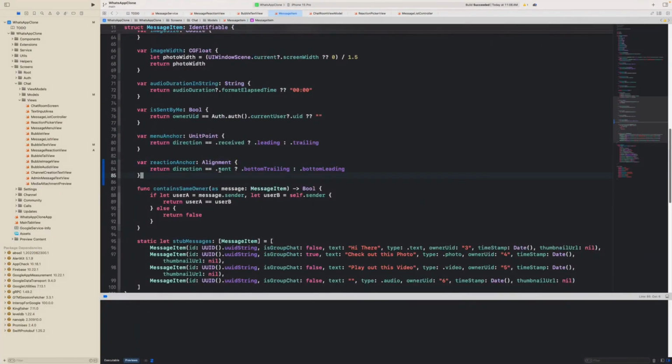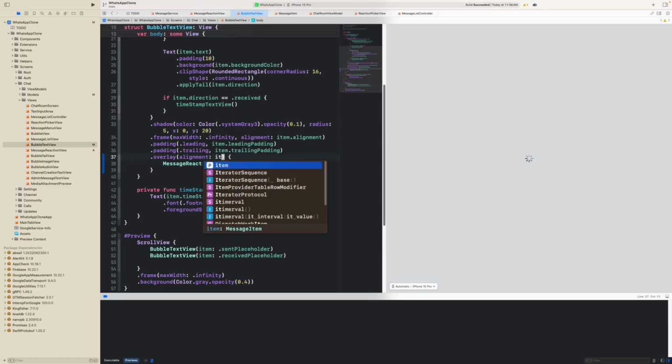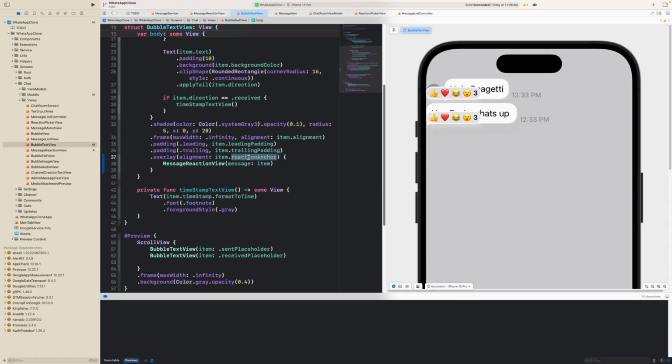So let's go and use this reaction anchor inside of our bubble text view to properly anchor it. So I'm going to jump back to the bubble text view, and for this alignment, instead of using leading, now I'm going to just say item.reactionAnchor. And the reason I put that inside of our message item is because we're actually going to use this over and over and over again. And so let's see, we have a bunch of stuff going on here.